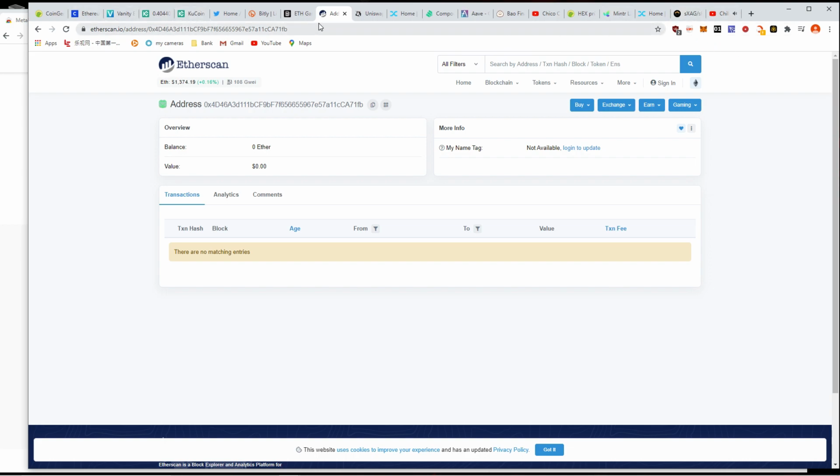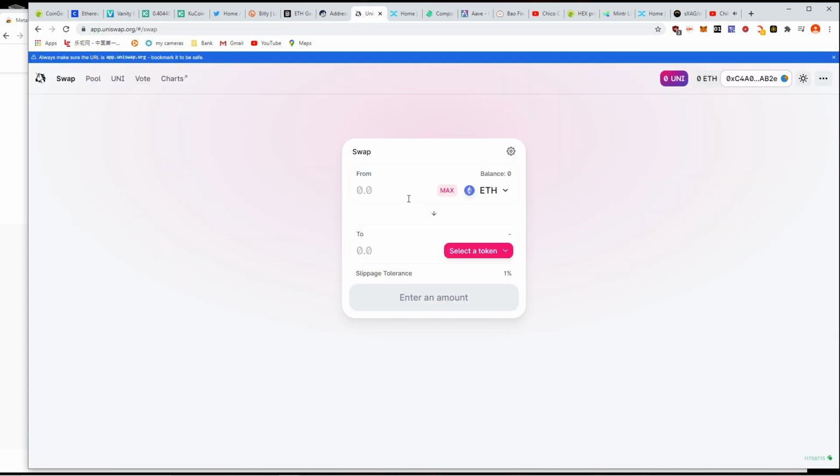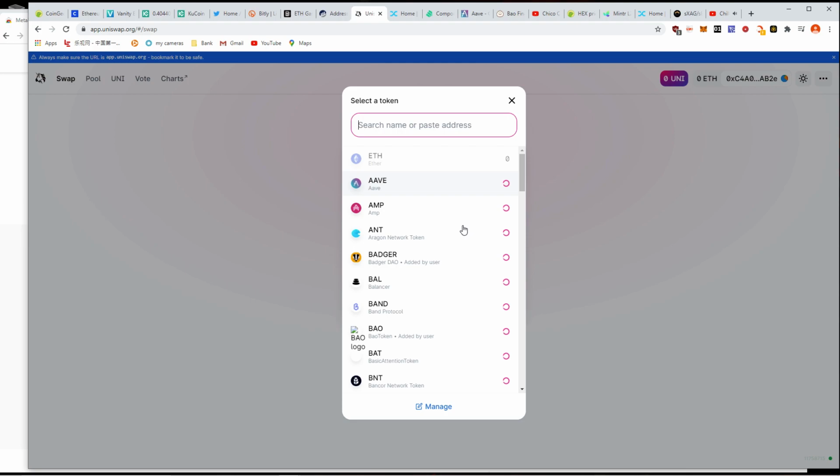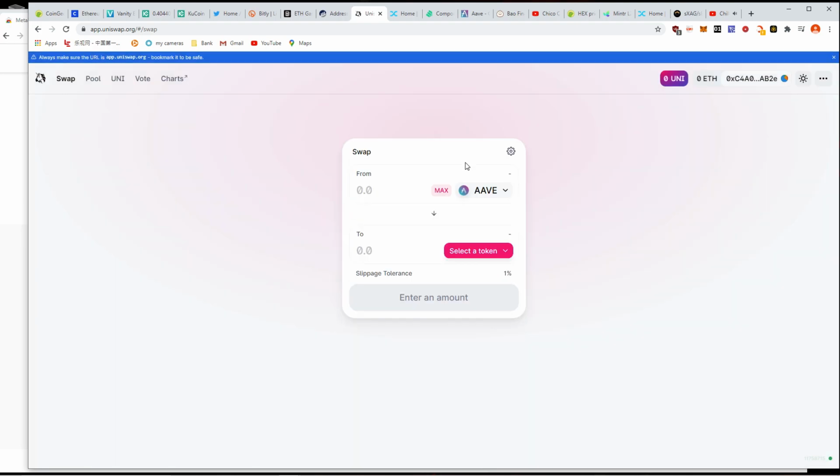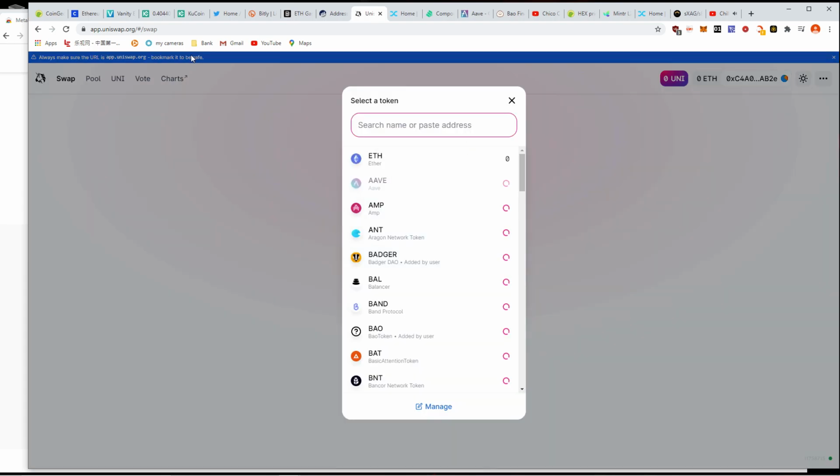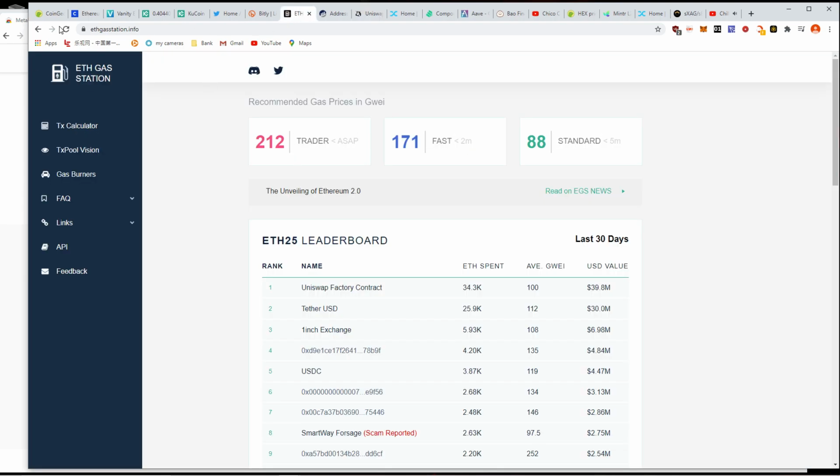All right. Well, first one is obviously Uniswap. Uniswap is the decentralized exchange on Ethereum right now. You can exchange Ethereum, any coin, any token to any other token. Like that. If I had some Ethereum, right now the gas price is just way too high.